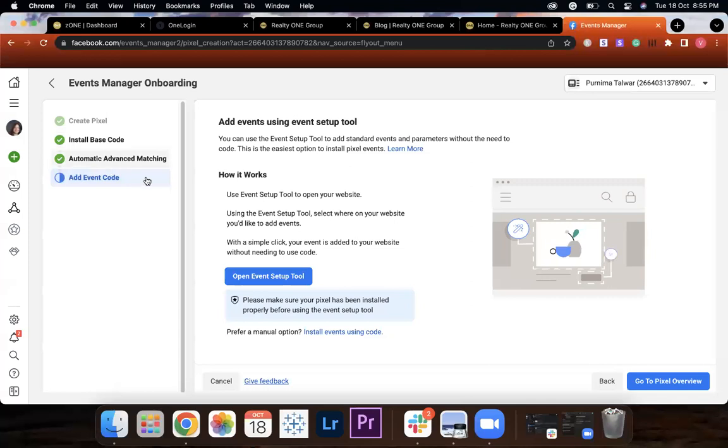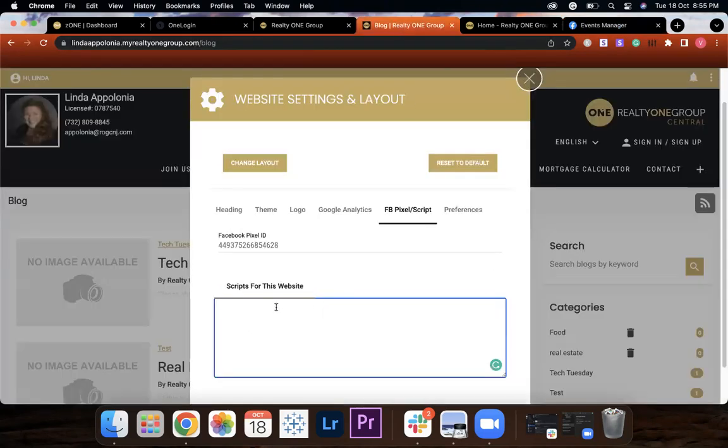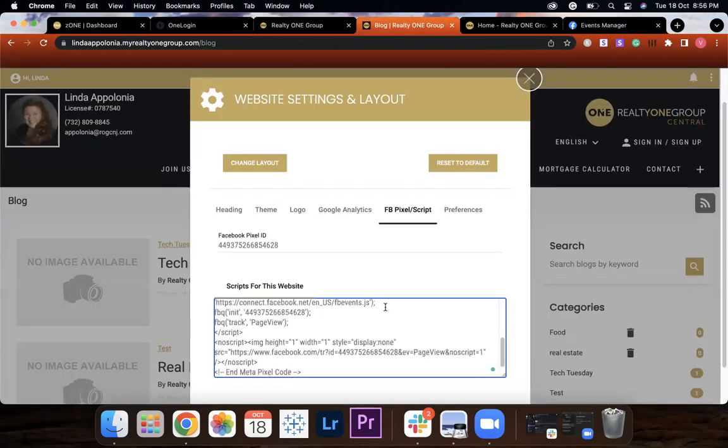So we don't want to use any of these. We just want the code. So in that case, I'll just click install base code. And here where it says copy code, I'll just copy this, go back to my website and just paste it over here.